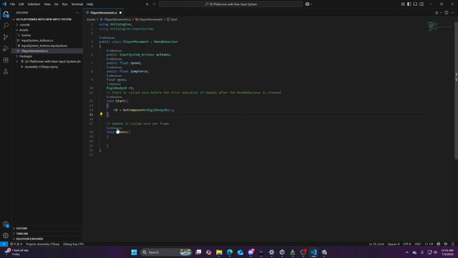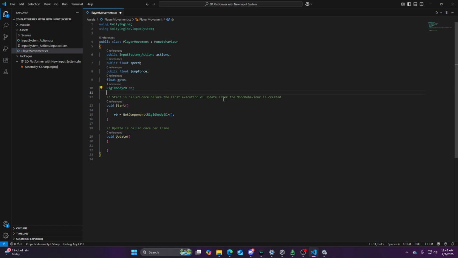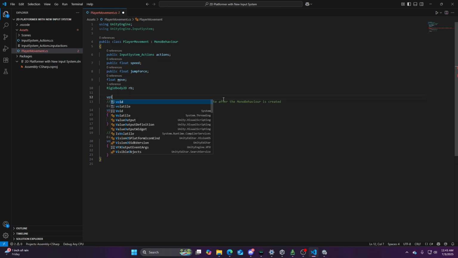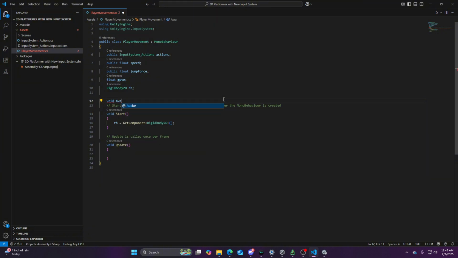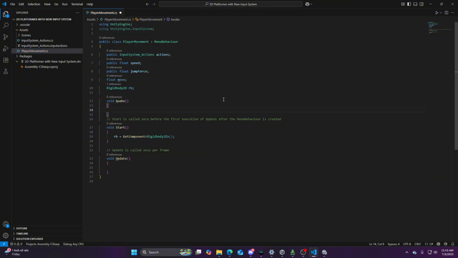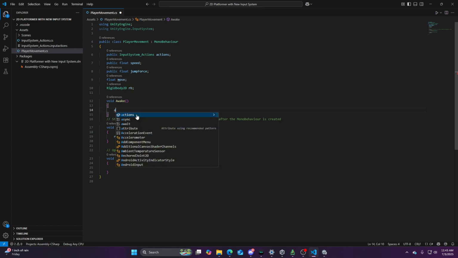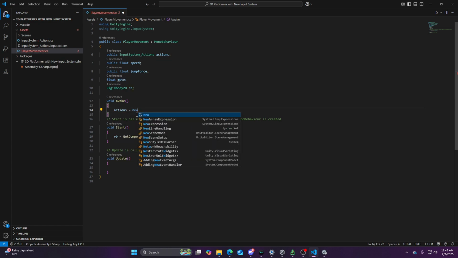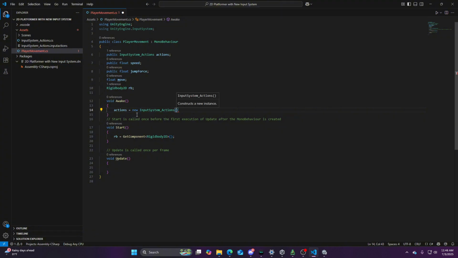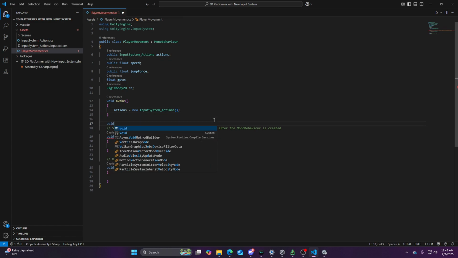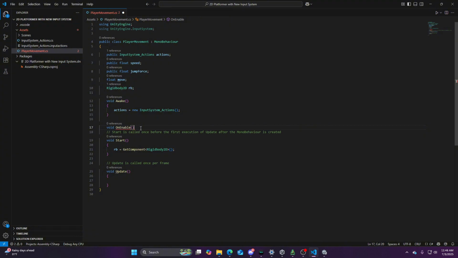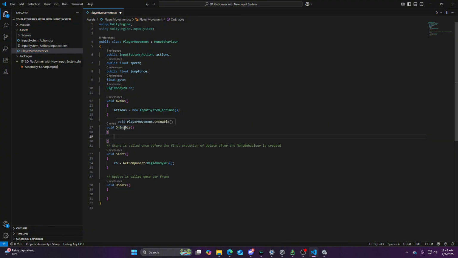Now we need to set up the new input system with this script. First, we need to make a new method called Awake. This method is the same as Start, but Awake is called even if the script or the object attached with the script is disabled. Inside this method, we'll type in actions equals new InputSystem_Actions. Since our input is disabled by default when playing the game, we have to enable it. And to do so, we need to add a new method called OnEnable. This method will be called when the script attached to a game object is enabled.